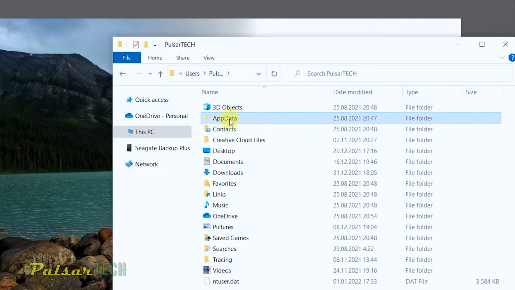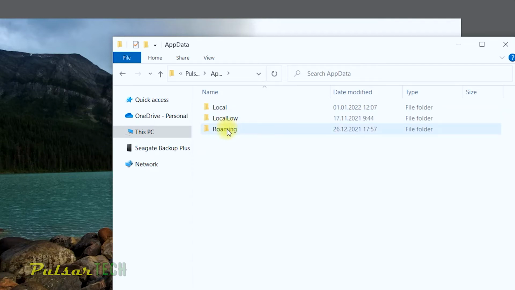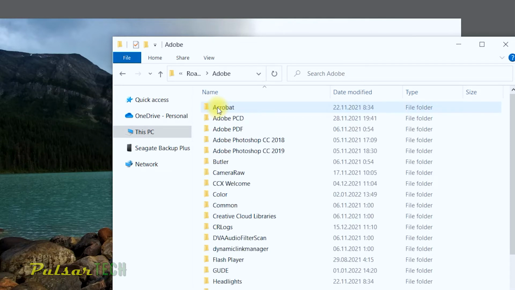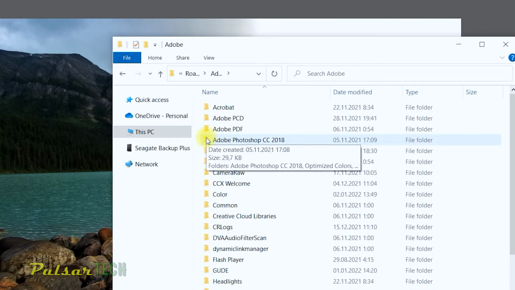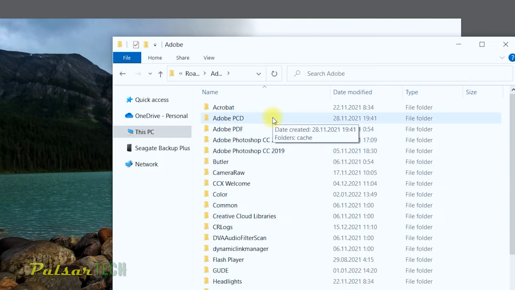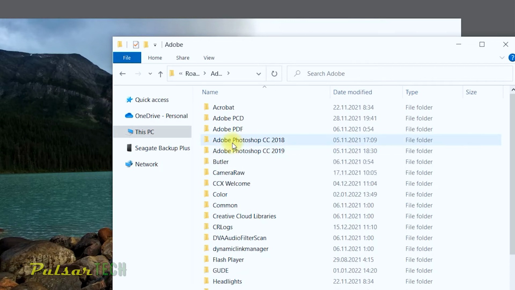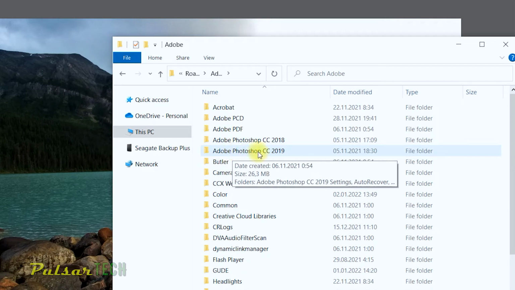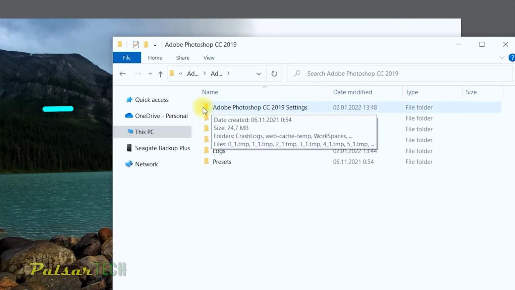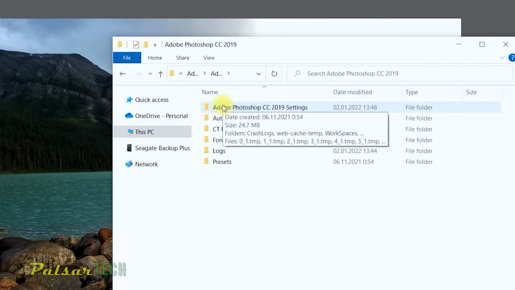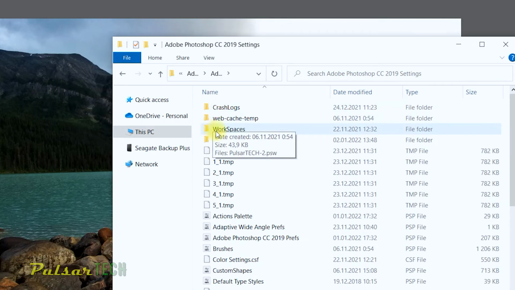So let's go ahead and open up this folder. Then you just gotta go to Roaming, then go to Adobe. If you have a few versions of Adobe Photoshop installed on your machine, or if you had some installed and then you deleted one, you still might have these folders up here. So you just gotta choose the current version that you're using right now. In this case, it's going to be Adobe Photoshop 2019, for example. You see this folder right here, Adobe Photoshop CC 2019 Settings. So you just got to open up the settings and you find this folder right here, says Workspaces.